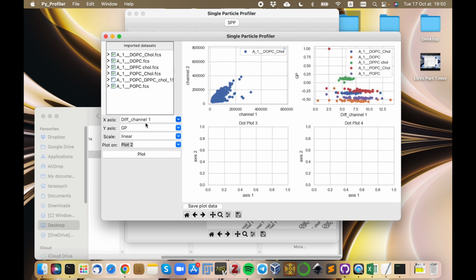Yeah. So here what happens is that you see that your diffusion is almost the same for all of them, but GP is different. So you see that for DOPC, GP is the lowest, and for these green dots, it's DPPC cholesterol, GP is the highest. And again, if you want to save plot data, you can save the plot data from here.